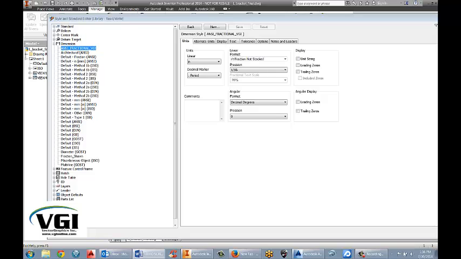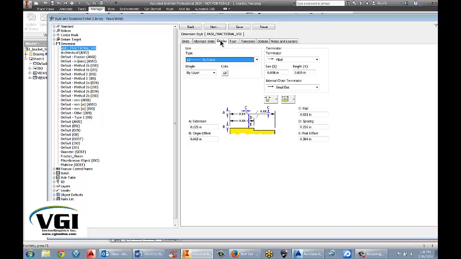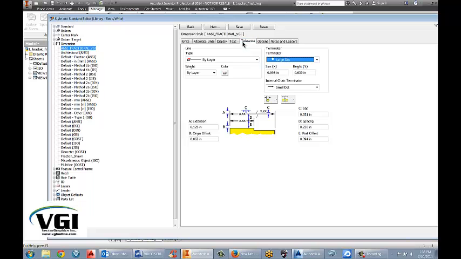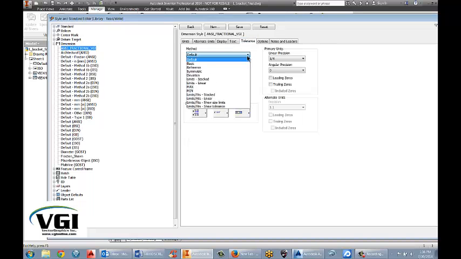Okay, so since I've copied it already, I'm going to go into here and I'm going to see some things that need changing. Well, I need that to be a little bit more precise, so I'm going to change the precision to a 32nd of an inch. On the display, I don't want the terminator to be an arrow. I want the terminator to be a dot. And in the tolerance, I want to switch this to a deviation tolerance, and I want it to be 5/100ths on each end.